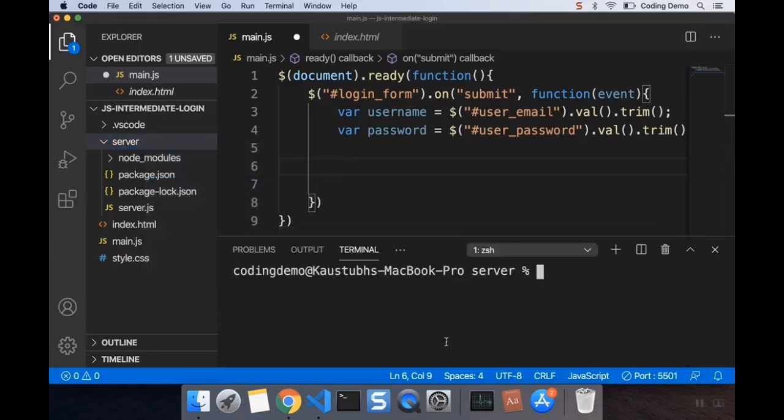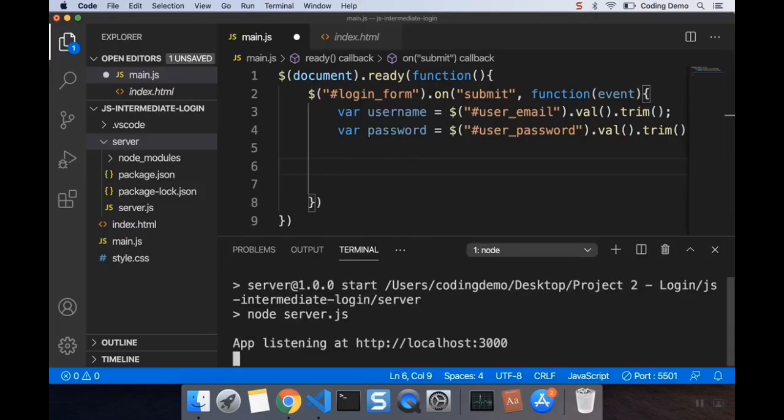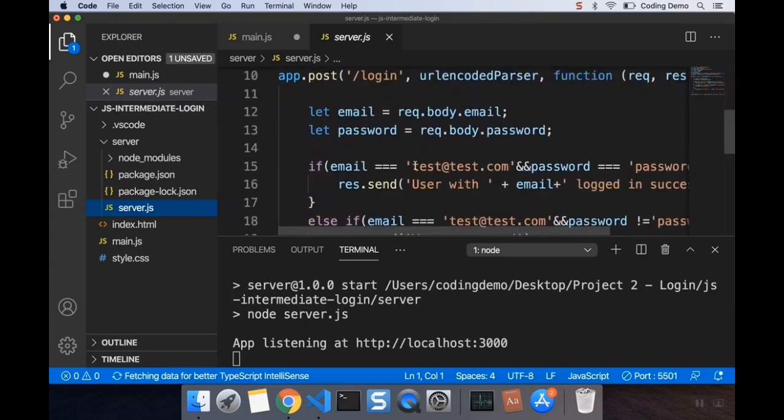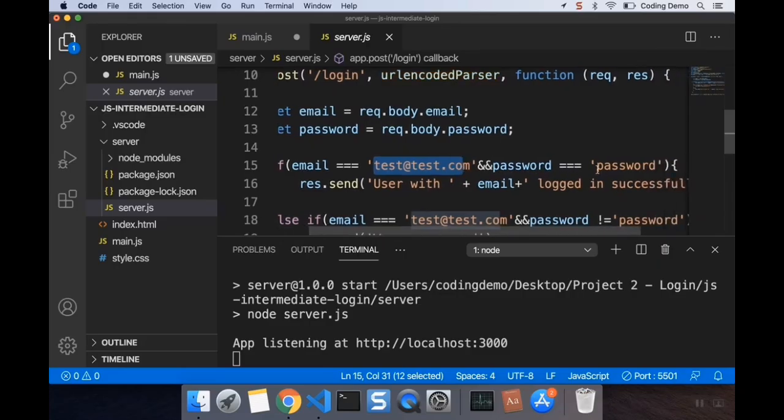Let me quickly open this up, and in here I'm just going to run this particular command. It says npm run, not npm run, npm start, and it's going to start my server. That's all you have to do. If you want, you can take a look at the code. It's a simple Node.js server that's running, and we're only looking to see if the email is test at testdata.com, as well as if its password is password. Okay, so make sure you have the server running.